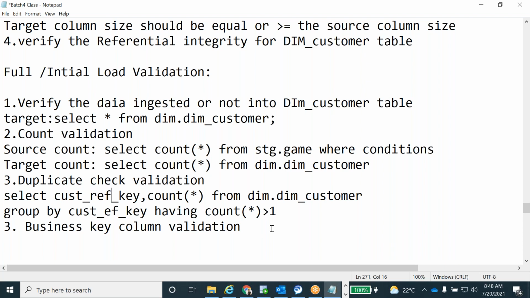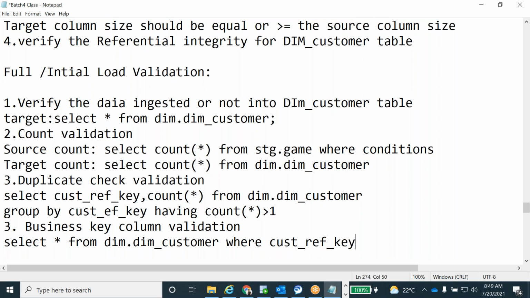Okay, how are you going to validate? Select star from dim underscore customer where customer key is null. If you execute this one, it should not populate any data. Null values should not load. Okay, zero records should come.